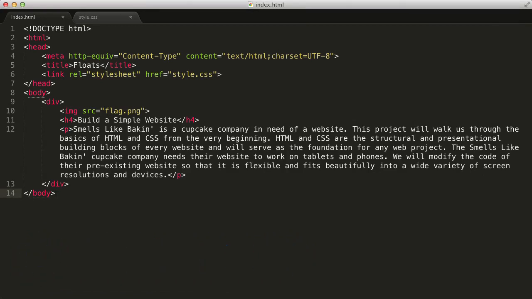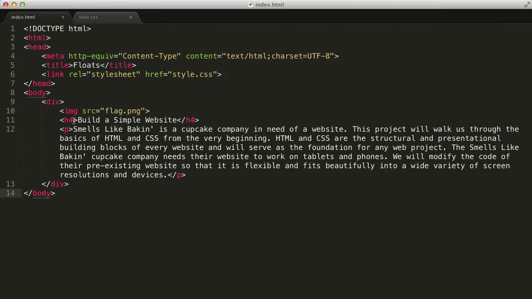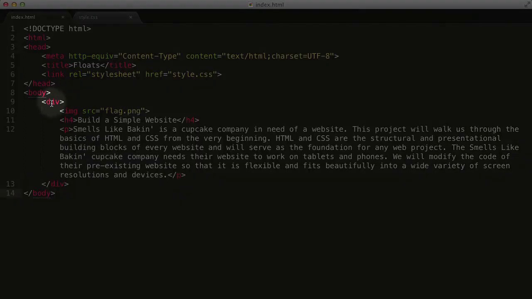It's important to understand how floats work and behave, along with some of the issues that may occur when using them. So let's go over some common examples. One of the most common uses for the float property is for floating an image with text wrapping around it. So let's go ahead and do that. Here we have an image element with a sibling h4 and paragraph. Both are nested inside of this containing div.